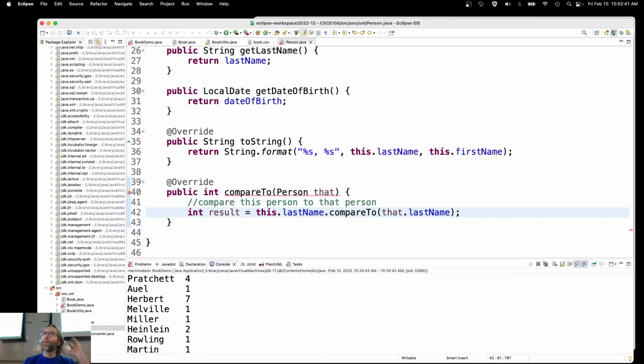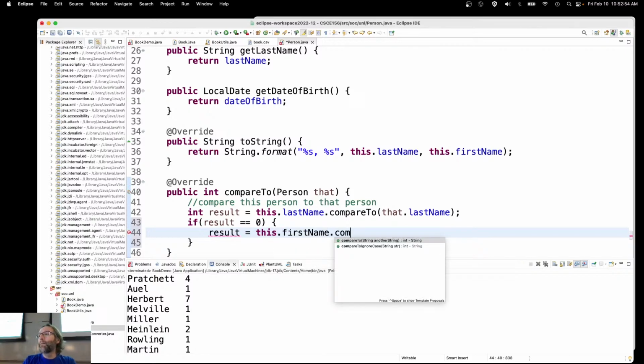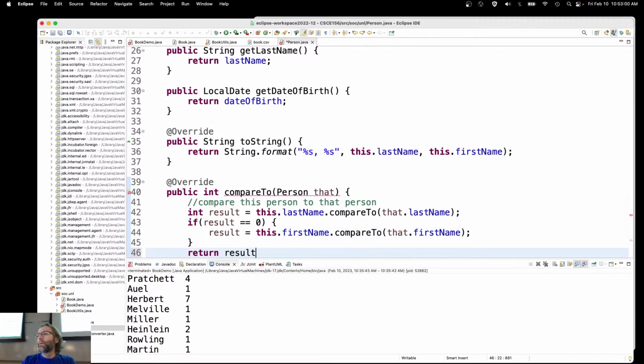But otherwise, if they're the same, Herbert and Herbert, now what I need to do is look at the first name. So if the result is 0, then we've got a tie. How do we resolve that tie? We say this.firstName.compareTo(that.firstName). And then we return the result. And that's going to give us something negative, positive, or 0, depending on the relative ordering of those two persons. I'm going to compare this person to that person. If you want to, you can leave it as that. Otherwise, you can refactor it and call it something else. You can call it p, for person. I'll just leave it at that because I'm comparing this to that.